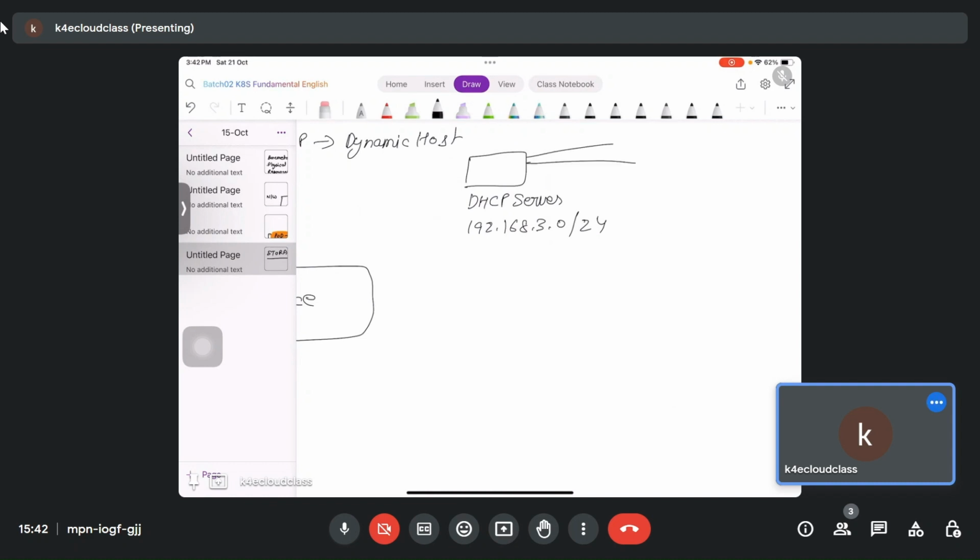Suppose there are so many hosts. This is host 1, host 2, host 3, host 4. Who sets that up? Do you set it up manually? No, it's automatic. This is part of your Kubernetes. This DHCP is part of your Kubernetes.